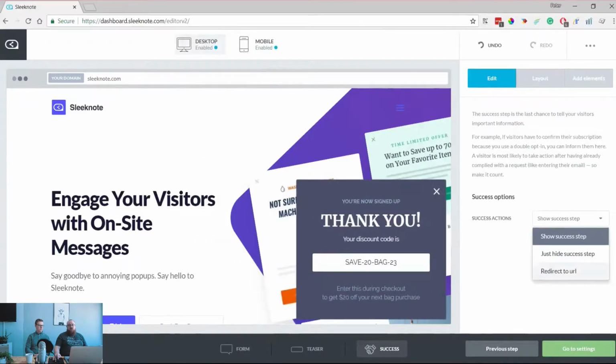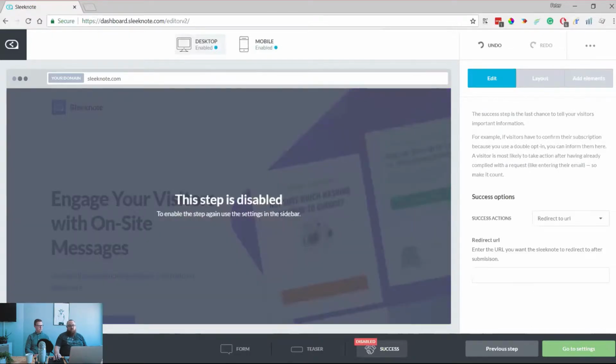But if you have your own landing page, you can have it redirect to that instead of showing the success step here. You can see it'll say that it's disabled, and I can then enter the URL of my landing page. That's just as valid as using the success step. Just remember, if someone is on, let's say, a category page, it might not be that relevant to be redirected to another page that just confirms your sign up. So you really need a good reason why you would do it.